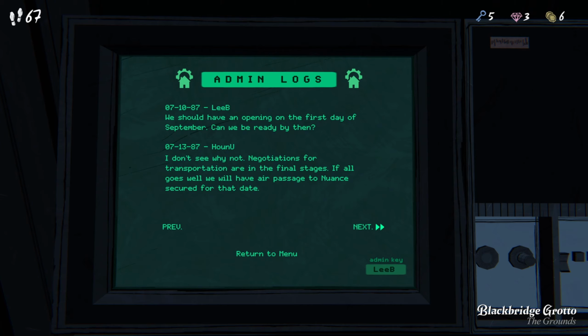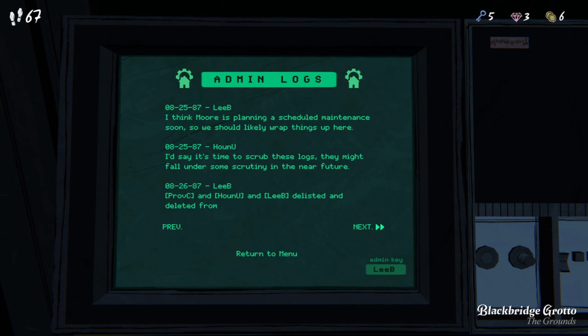Huh. I think Moore is planning a scheduled maintenance soon, so we should likely wrap things up here. I'd say it's time to scrub these logs. They might fall under some scrutiny in the near future. Ravsi and Hunyu and Libby delisted and deleted from the user bit database. Those are the 3 that are delisted. Okay.